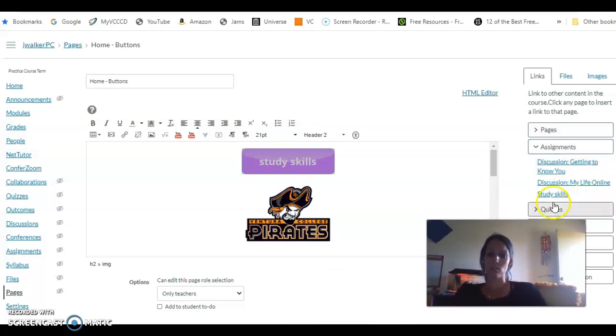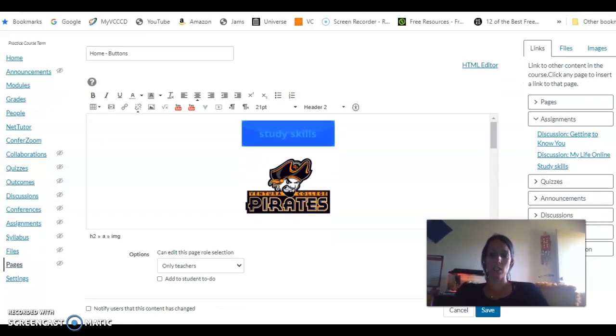It's easier, I think, for students to navigate when the content matches it. It makes more sense. It kind of intuitively helps them feel like they're on the right track, like they're going to the right place. So again, this is linked to Study Skills, and I just clicked that and it highlighted my button. I'm going to go ahead and save it. I always save as I go and then go back to make sure it's working. It'll save you time in case there's some kind of hiccup or something's not working.